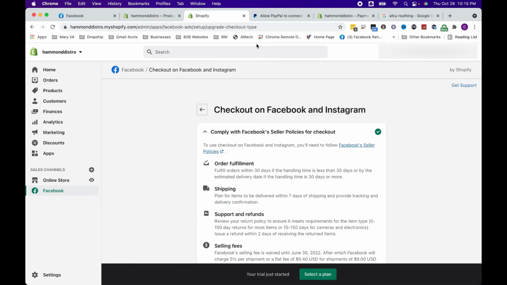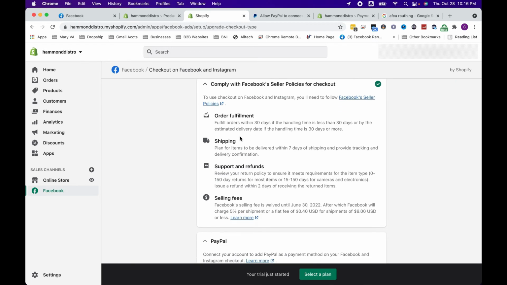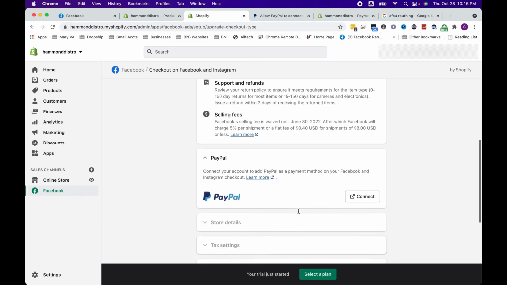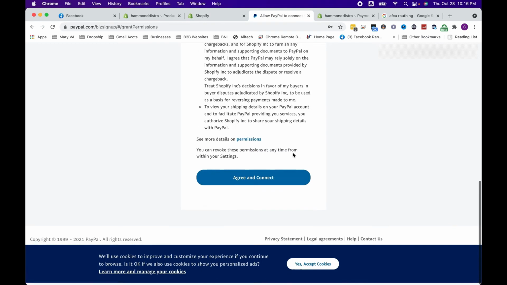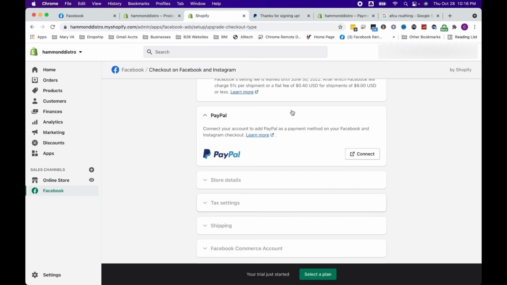Okay, so in order for you to sell on Facebook Marketplace with shops, there are some things you have to do. Once you have connected your Facebook and Shopify account, there are some things you have to agree to. You have to be able to fulfill orders within 30 days of the handling time, ship things within 7 days, ensure a refund between 0 and 150 days, and agree to their selling fees, which is a 5% fee or 40 cents, whichever is greater. And then you need to connect a PayPal account. So you have to make sure you agree to those terms and connect.